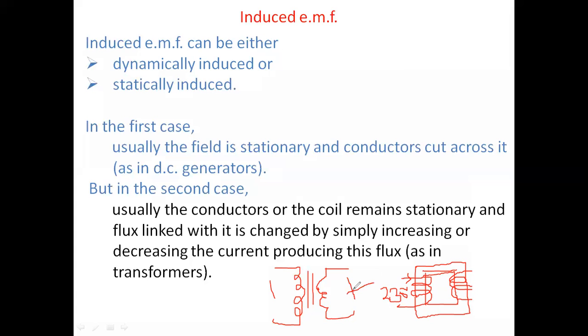So we apply a voltage of sinusoidal AC signal. This AC signal is changing its amplitude and phase, so there is a variation in the current. Due to the variation of the current, there is a change in the flux. The generated flux will change. Like this we can use the statically induced EMF.